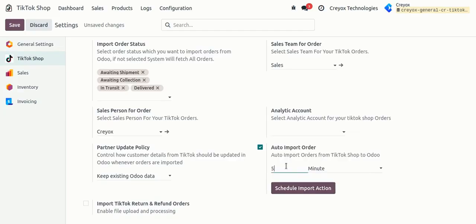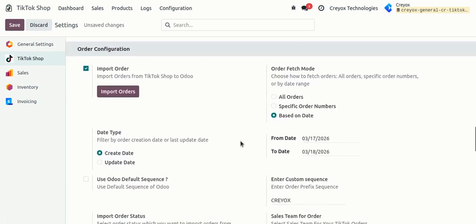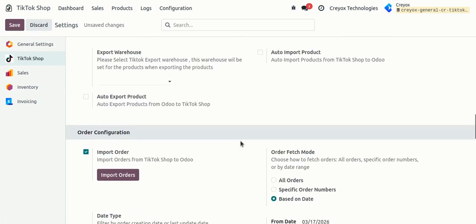So this was something about the functionalities that we have added for the order configuration in our TikTok shop connector module. Thank you.